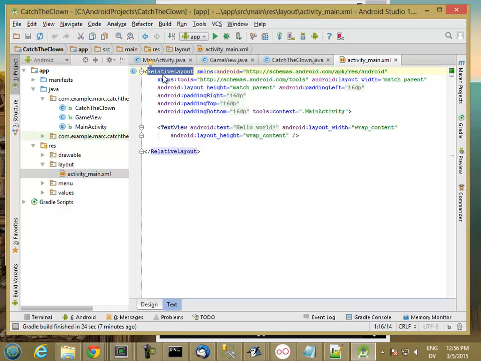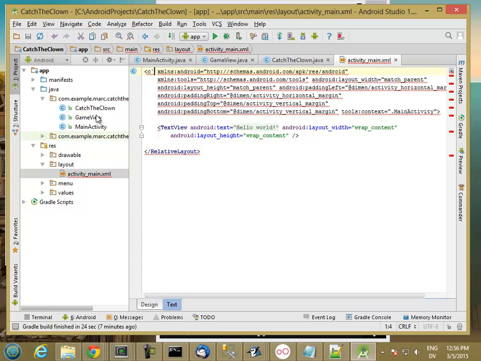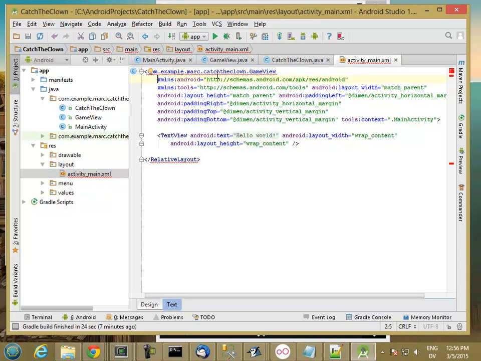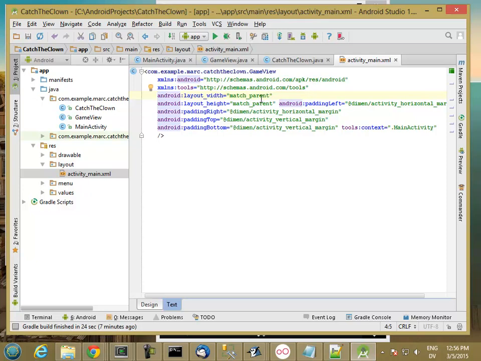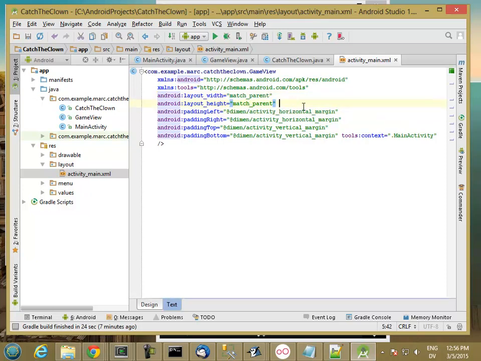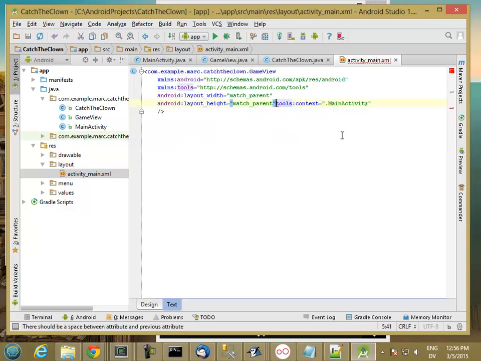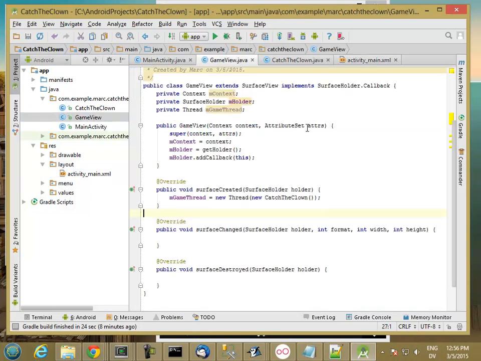And the way I specify that this view is attached to this class is by putting the package name and class name. So com.example.mark.catchtheclown.GameView is this guy right here. And then that is the type of the view. Now, this is going to be a singleton tag. There's not going to be anything inside of it. So now I have a game view, and I need the width and height. I don't want any padding because I want to fill the screen. And I'll leave that tools context. So here's where I would add any additional attributes that would be passed into my game view in this attrs. But I think that's enough for now.